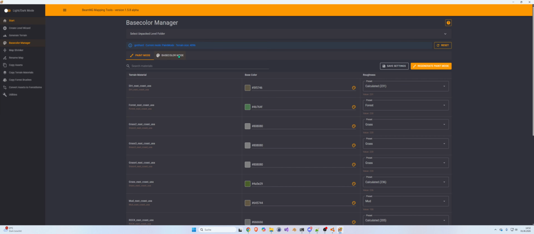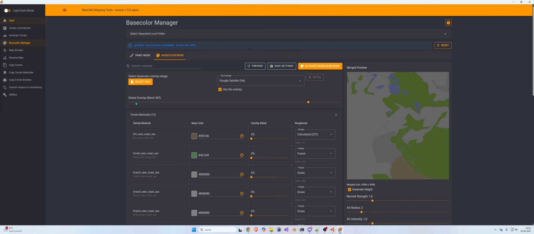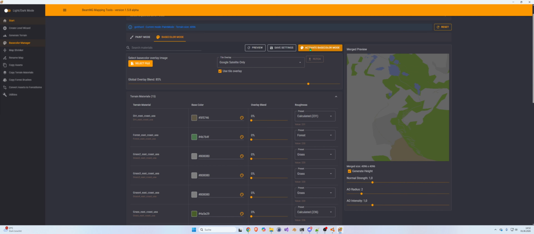So therefore, I have this base color mode. See here. What it does, it immediately merges all this single material color thing to one flat base color map. Even now, if I would say activate base color mode, it would be copied. It changes all these texture files in the background automatically. You don't have to do anything. And it would already look way better. Yes, I don't show it now because I want to show you the cool stuff.